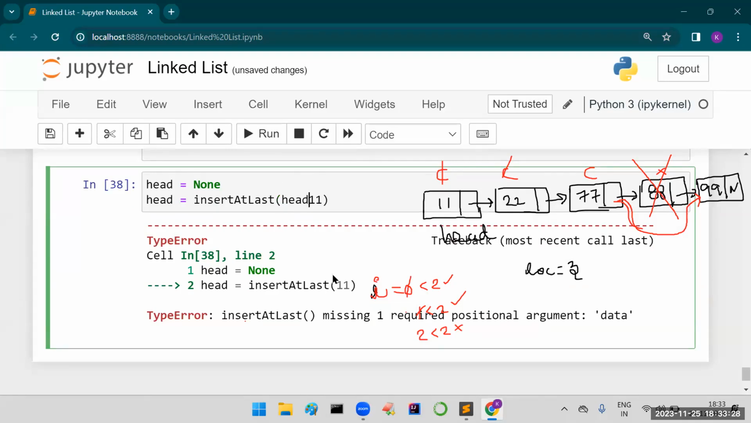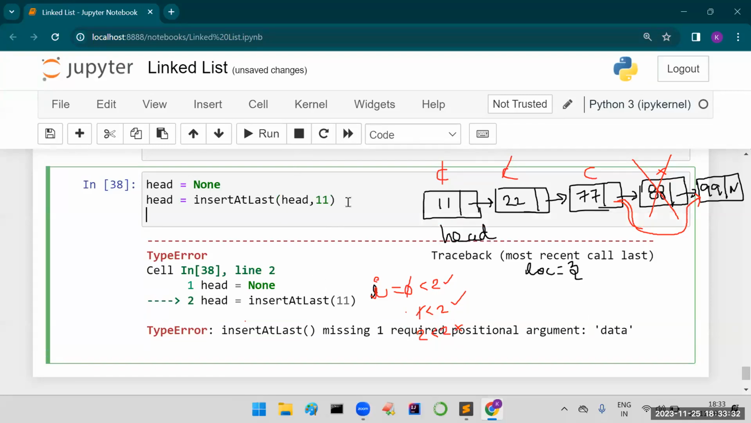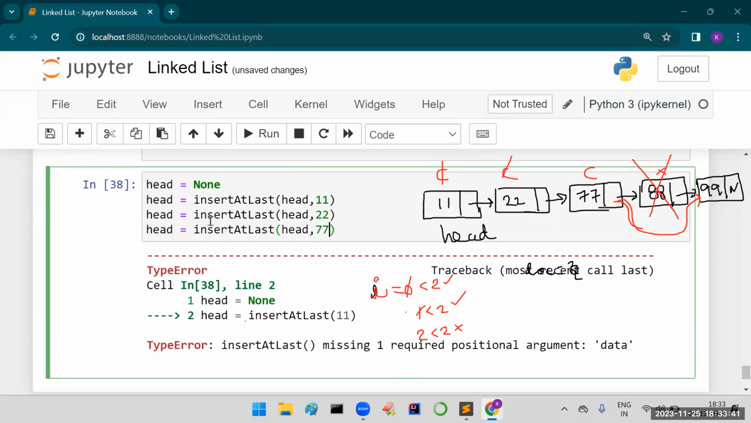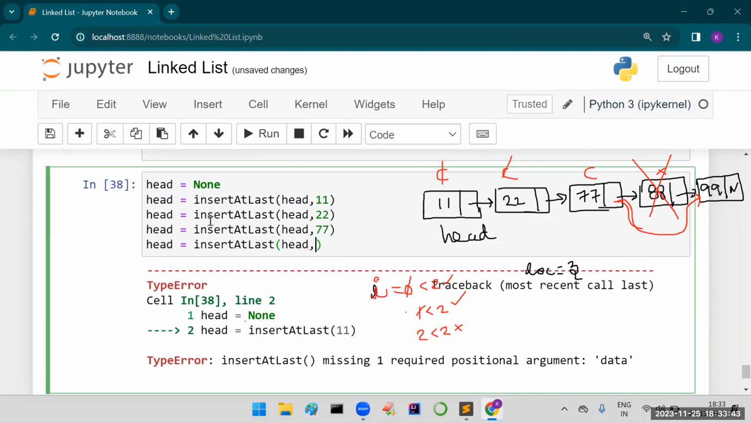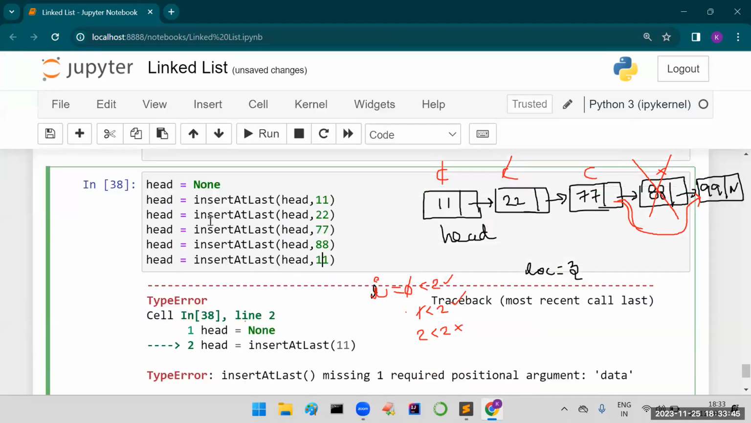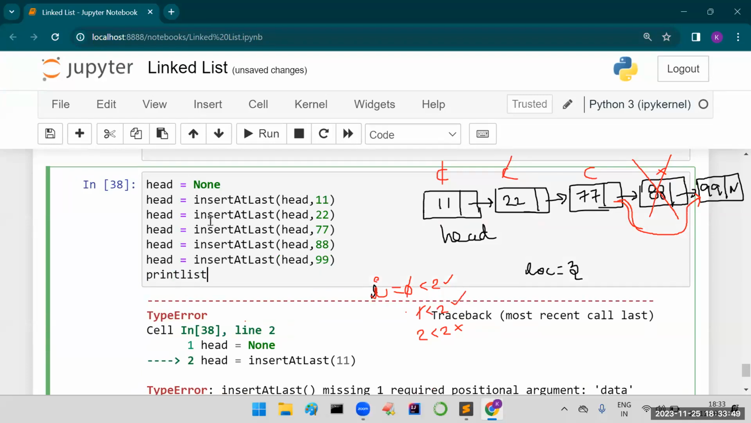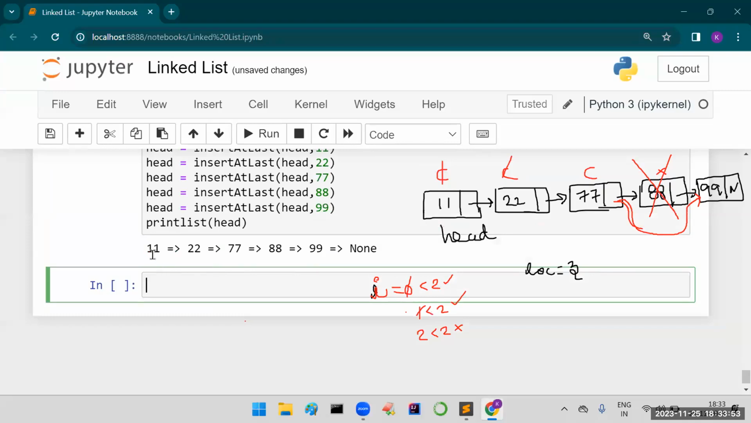Now insert at last, we are going to give 11 as the data, and head is nothing but the starting pointer. After that again head is equal to insert at last of 22, insert at last of 77, insert at last of 88, insert at last of 99. These are the elements we have. After that I am going to call print list of head. If you run the program, you can see 11, 22, 77, 88, 99. Like this we are getting.